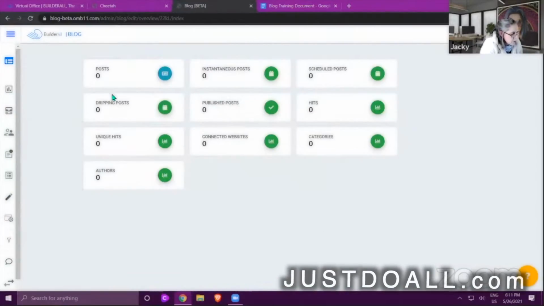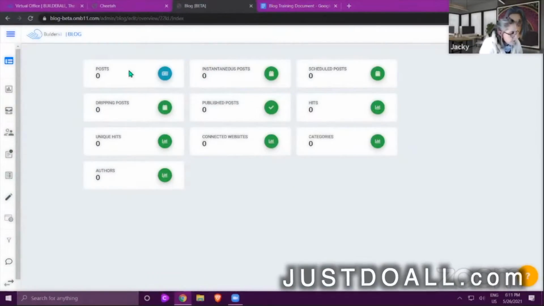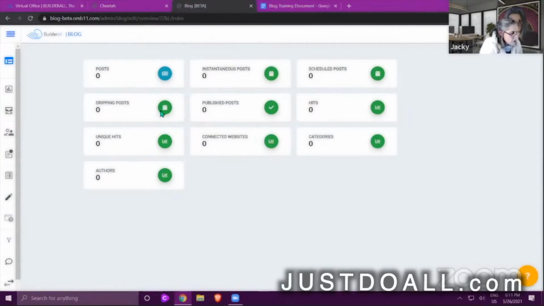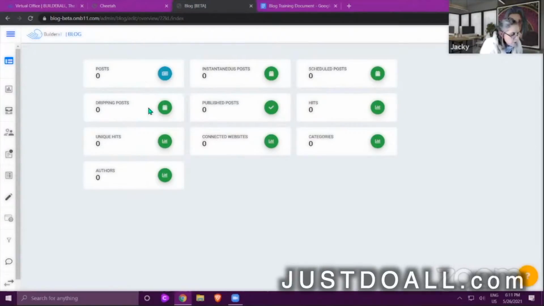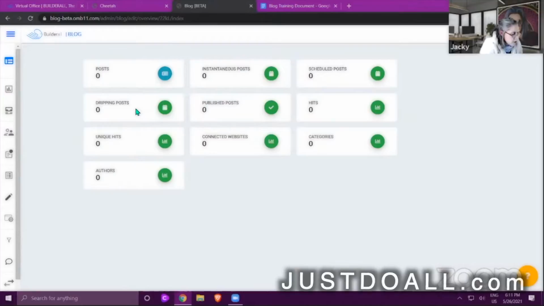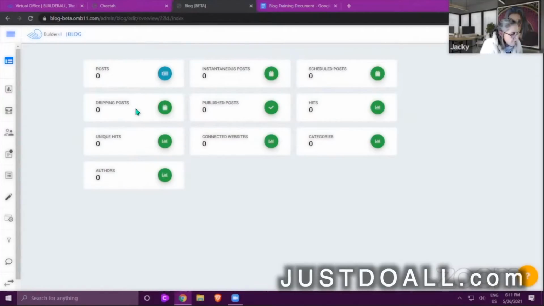Now, right here, we've got different kinds of buttons and options. Posts is basically how many posts you have done so far. Dripping post is how many dripping. Most of these are self-explanatory. So dripping post is basically when you schedule a post to go off at a certain time.